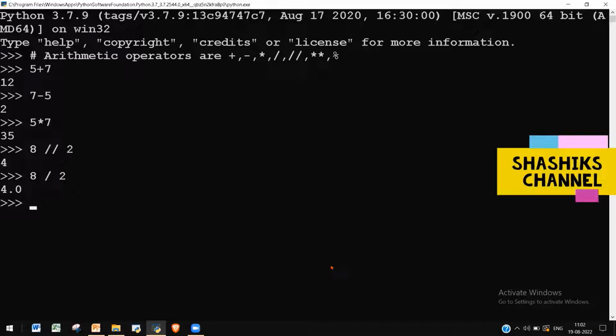You also have the built-in divmod function. If I give divmod of 4, 2, it is going to return a pair whose items are nothing but the quotient and the remainder. So you don't have to use both double slash and percentage for the quotient and the remainder.